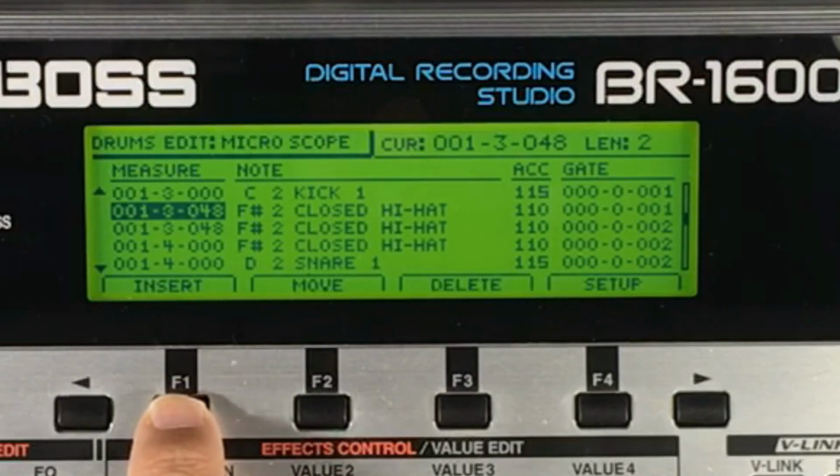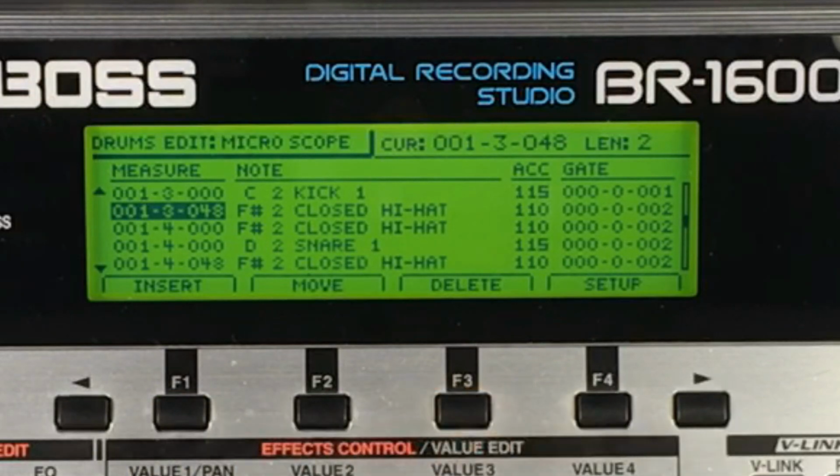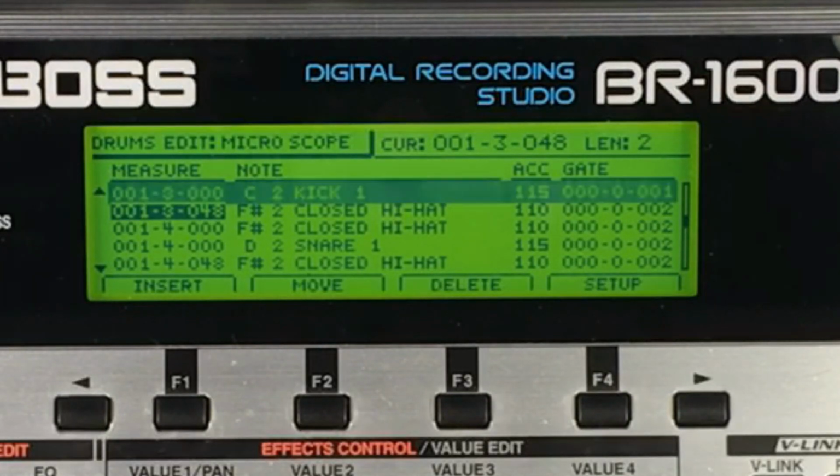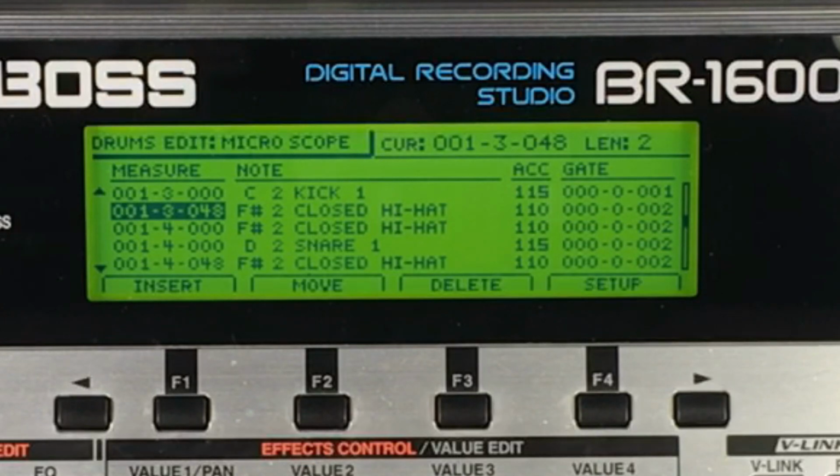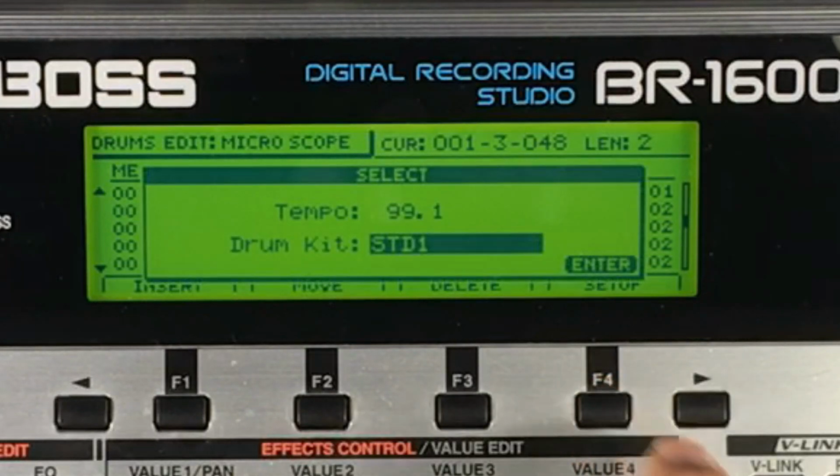Pressing F1 Insert will insert an event matching the one highlighted and place it directly below the current event. F3 Delete will remove the current event from the list. Press play to hear the pattern and the events will be highlighted as they are played. F4 Setup allows you to change the tempo and drum kit for auditioning the pattern. This can also be done while the pattern is playing.